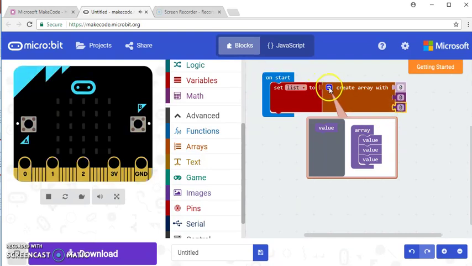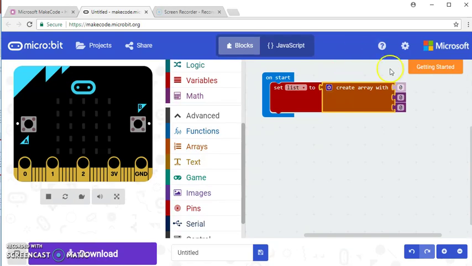I'm just going to close this up by clicking on the gear here, and that's now gone. So now I'm creating an array, and in this case all 3 values are 0. I'm going to change the first 0 to a 5, click on the next 0 and make it a 7, and click on the final 0 and make it a 9. Now I've created an array called list with 3 values, 5, 7, and 9. So that's the first part of what we want to do.